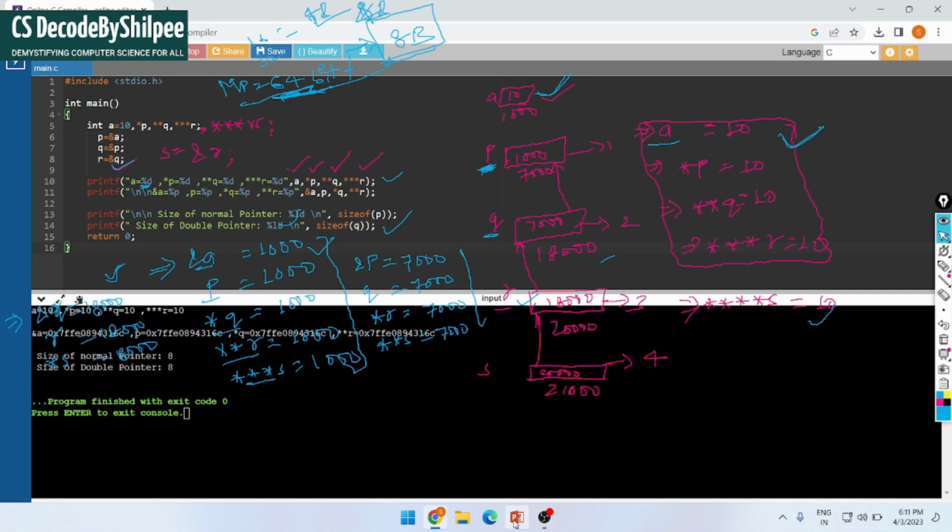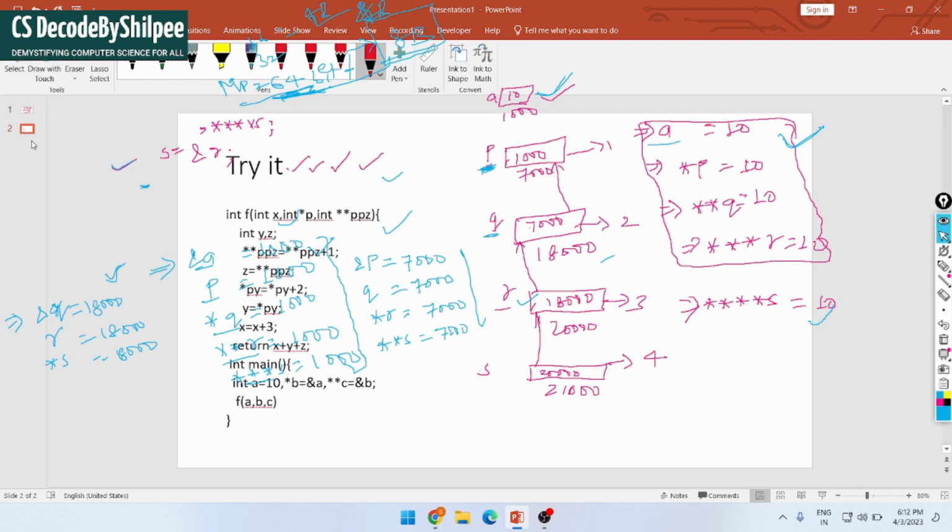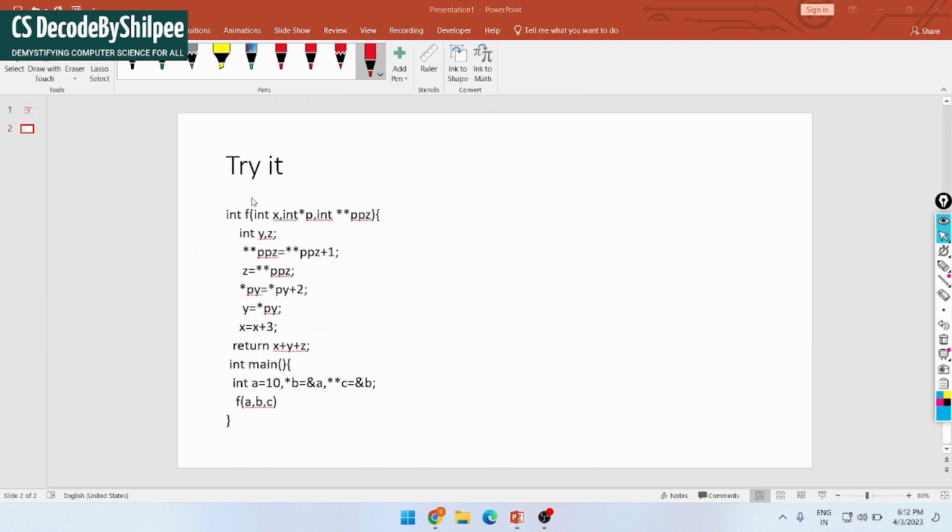And one more thing, I have created one question for you, so please try it yourself. Here I have given that A's value is 10, and I have created one pointer. This is an example of the double pointer. A's value is 10, and suppose its address is 1000. Another is the B pointer. B is storing the address of A, so this is nothing but 1000, and you can say here also star B.